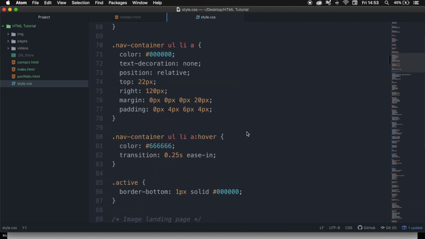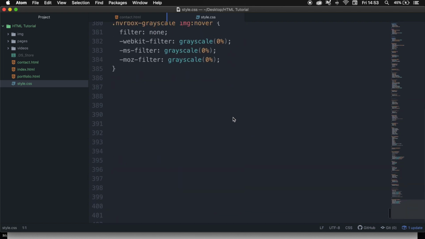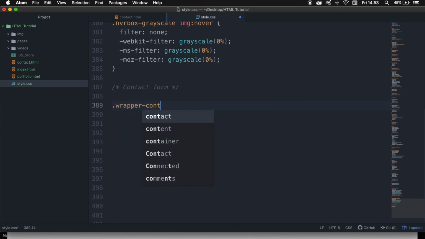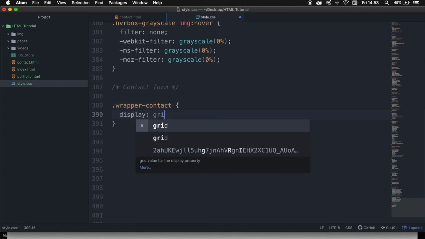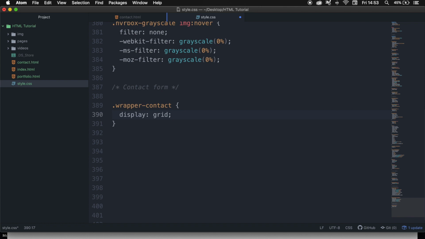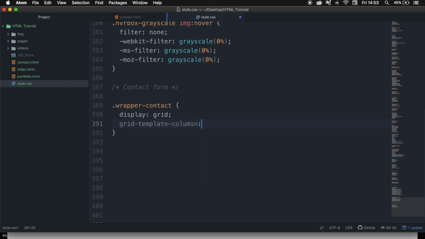Let me scroll down. And the first thing that I want to add is a comment. So let's say comment contact form. And I want to apply my grid system. So let's say punctuation mark wrapper dash contact, curly braces, where the display is equal to grid. So we're applying our grid layout. I want a 2-block system. So let's say grid-template-columns is equal to one fraction.